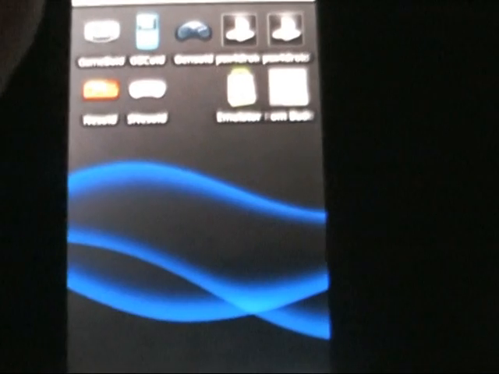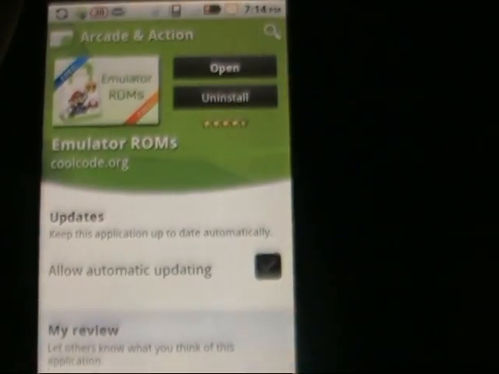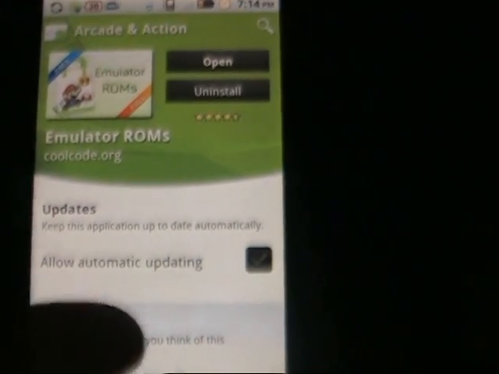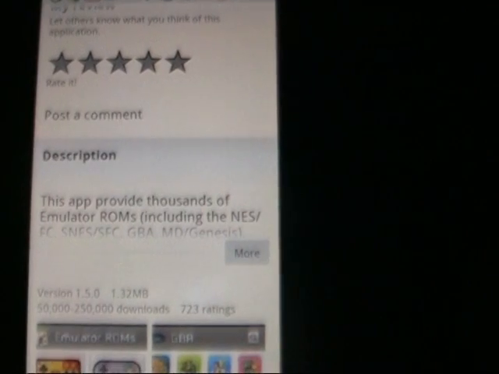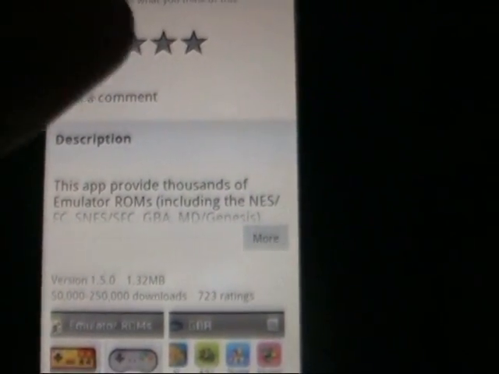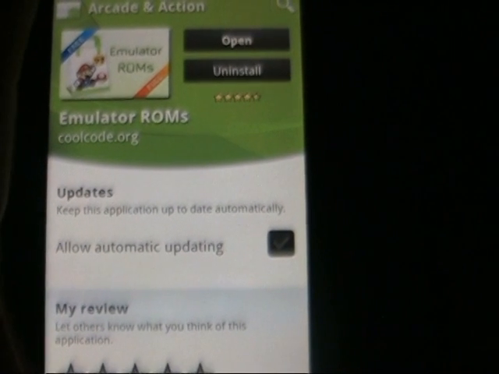Alright, so the next step is emulator ROMs, which you will not find in the applanet. I found that in the original market. So if you want to find that, just go into the original market. It's probably the best ROM thing I've found. It's pretty recent. It doesn't have that many downloads, like it says, 50 to 250,000. It's extremely good, but like I said, it's really recent, so I'm assuming it's going to be extremely viral later on.